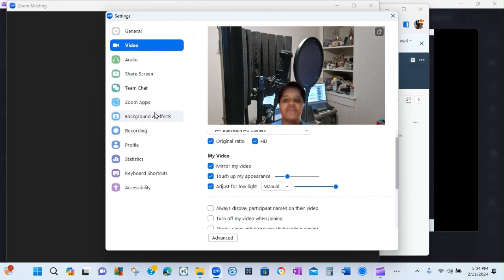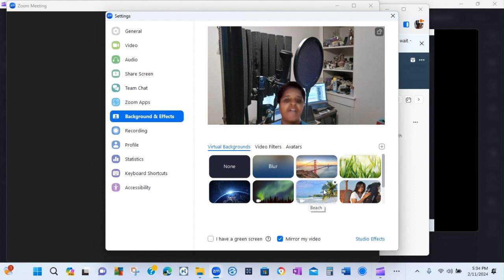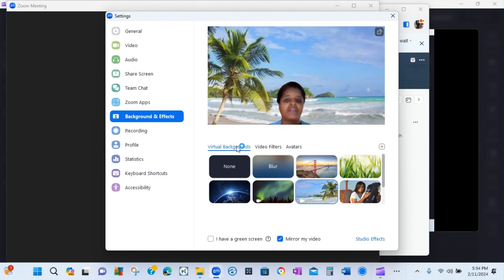And then if you are doing background effects, you want to click there, and then you select from your list. I have quite a few of them in here myself, so I can just scroll down and take a look. You can also add them in.